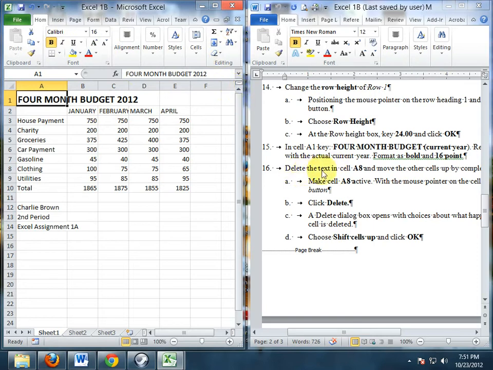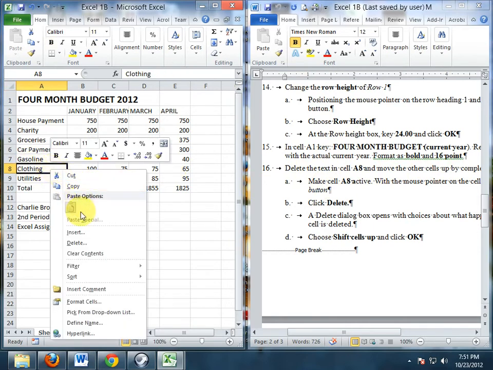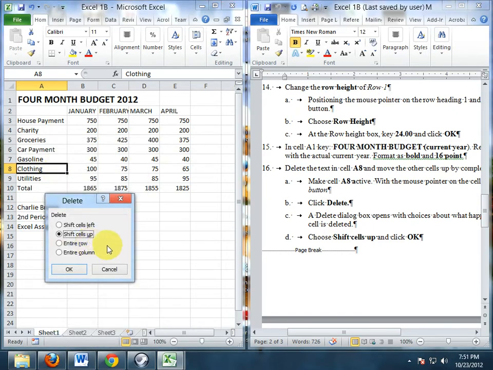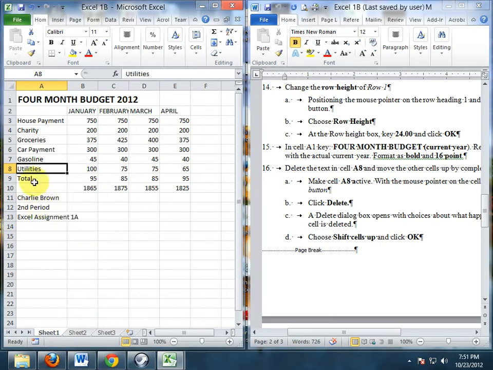Okay, it says delete the text in cell A8 and move the other cells up by doing the following. So make cell A8 active. So that's this one right here. And then we're going to right click on it and come down to delete. And then this little window pops up and says, okay, do you want to move all the cells up? Yeah, that's what we want to do. Notice everything moved up to that point right there.